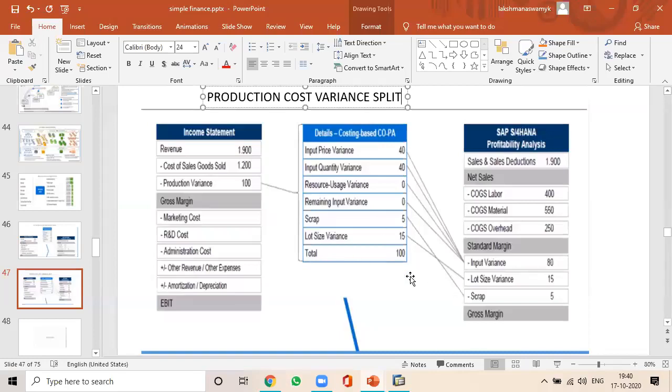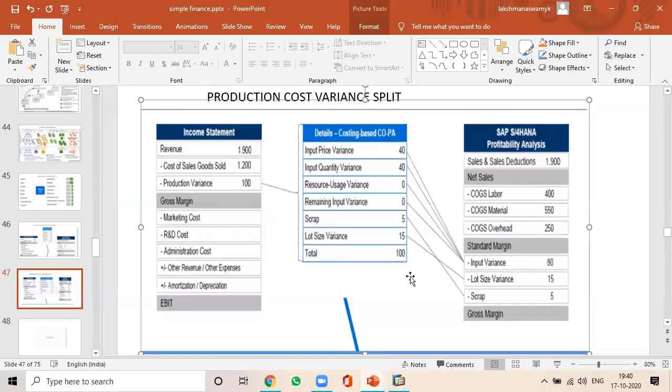Yes, this is called simultaneous costing. Now, the planned cost of the production order is, let us say, 30 lakh rupees, but the actual cost came to 32 lakh. So 2 lakh is called production cost variance.